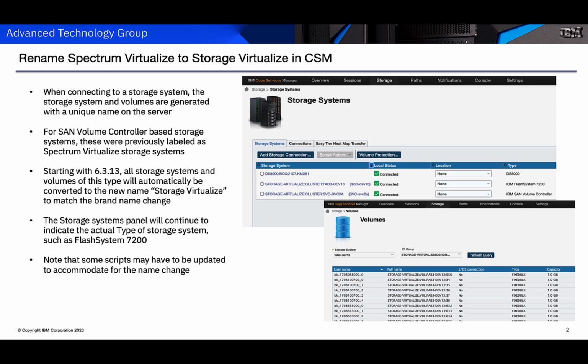Now, if you look at the Storage Systems panel, the type column is still going to tell you the specific type of your hardware. For example, for the FlashSystem 7200, it'll say that based off the model number. But when we label things, we label it all the same because we handle it internally all the same, so you'll see Storage Virtualize. And I just want to make you aware that if you're using Spectrum Virtualize in some of your scripts, you might need to change those to Storage Virtualize now.